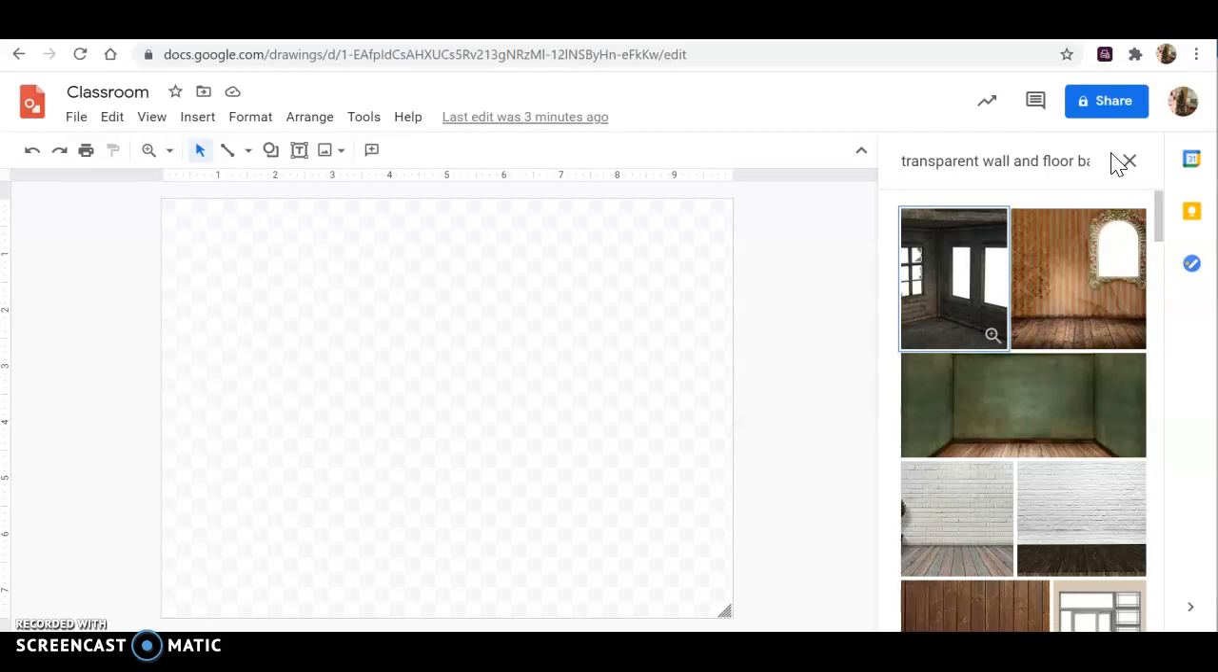So the first thing I'm going to do is look for a wall and floor combination. I just searched for transparent wall and floor, and you really want to shoot for something that has a very horizontal line between the wall and the floor. If you start doing things on an angle like this first picture, you're going to end up having to angle furniture, and it's just going to make things a lot more difficult to make them look nice. So pick out a simple wall and floor.